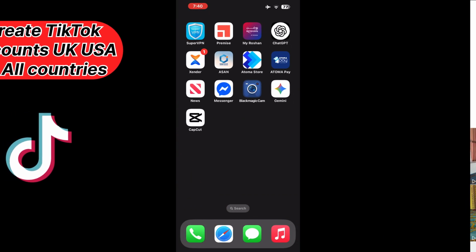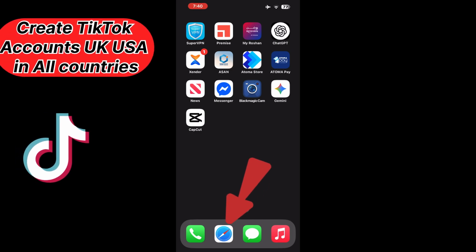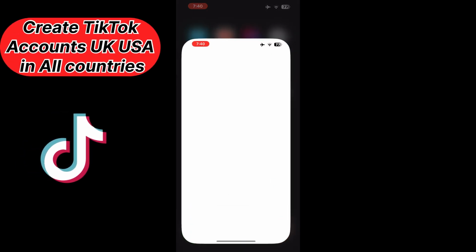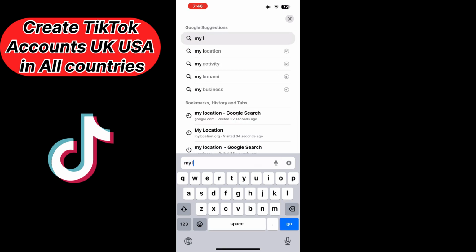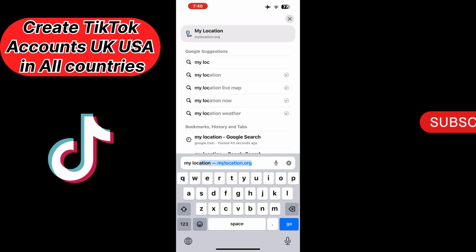How to create a TikTok professional mode account in the USA, in the UK, in all countries. First, open your browser: for iPhone, Safari; for Android, Chrome.